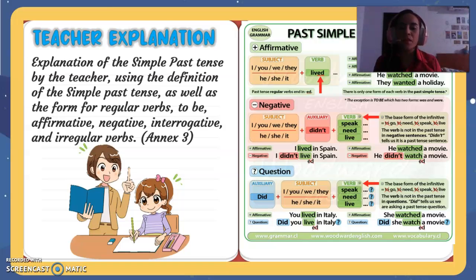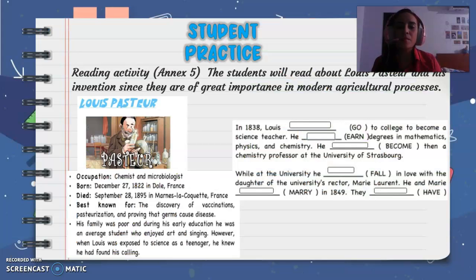For the teacher explanation, as I said before, it's going to be something related to that, but more specific. It's something really clear for them to understand the topic, because we know that they don't have a lot of vocabulary to know what we're talking about. So we need to merge Spanish a little bit with English so they can understand what we were talking about. For the student practice, we're going to talk about Louis Pasteur.